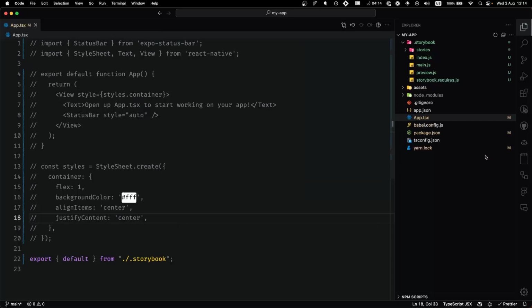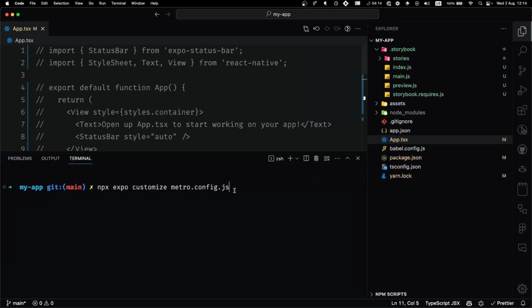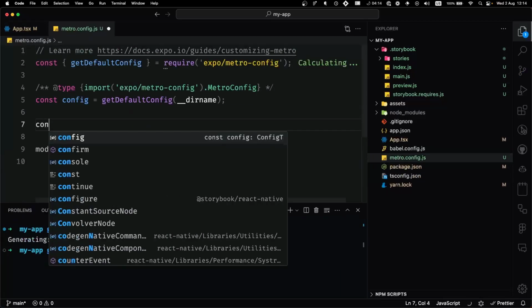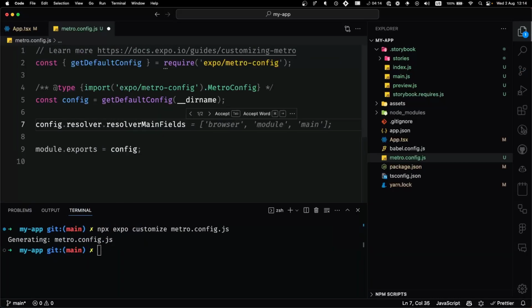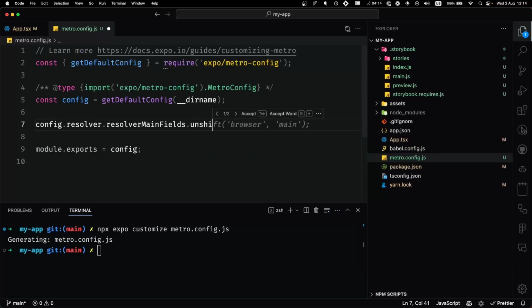Now that we've made this change, there's one more thing that we should adjust, which is in the metro config, which right now we don't have, but you can generate by just telling Expo that you want to customize metro. The command is expo customize metro config. And then once you've done that, you just want to go in here and do config.resolver.resolverMainFields, and then add at the beginning using unshift, sbmodern.